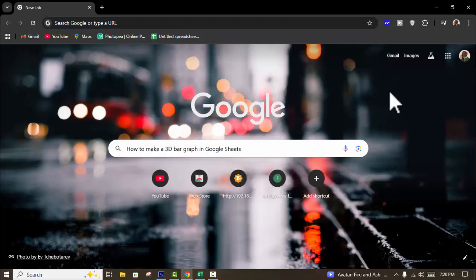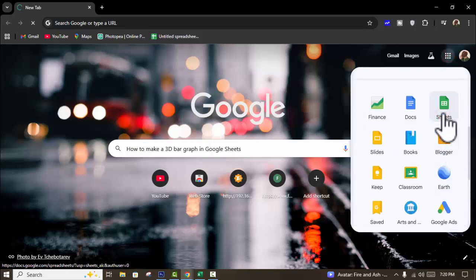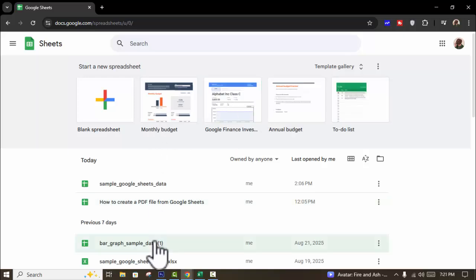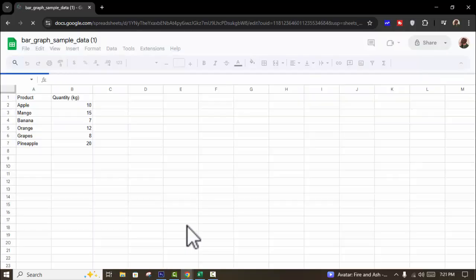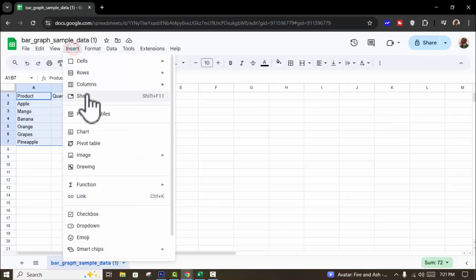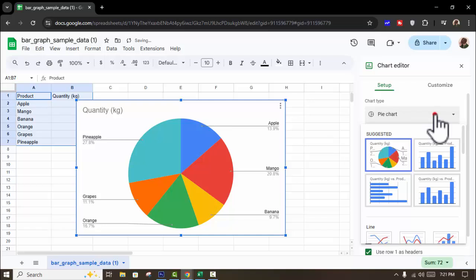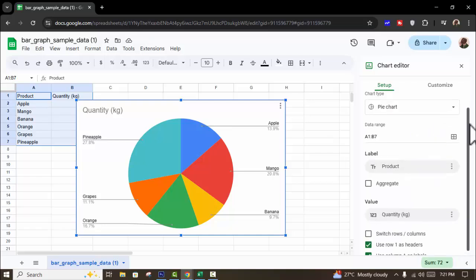Let's get started. First of all, open your Google spreadsheet. Then open your graph. Select. Go to Insert tab. Chart, and chart type. Select column chart or bar chart.